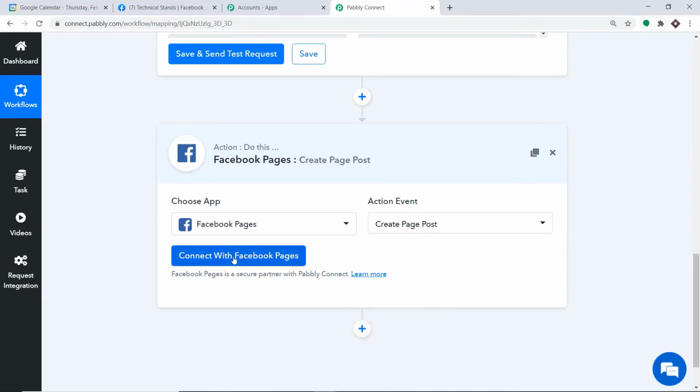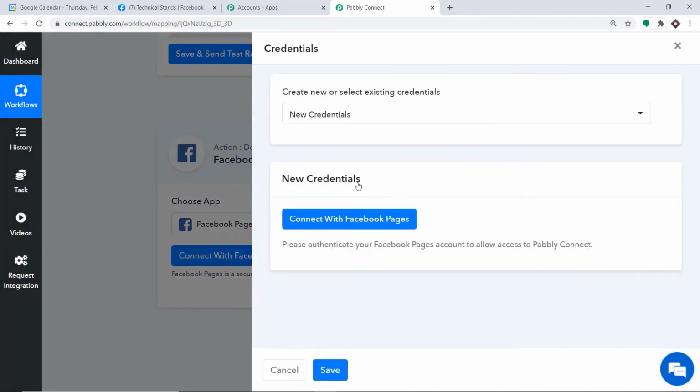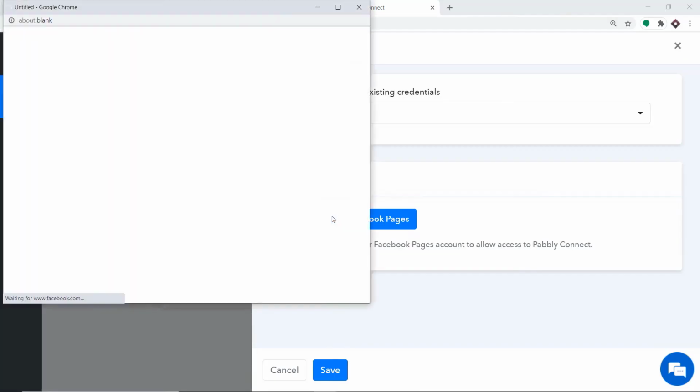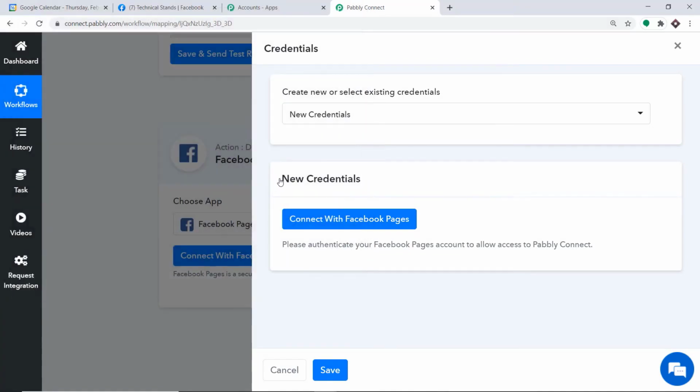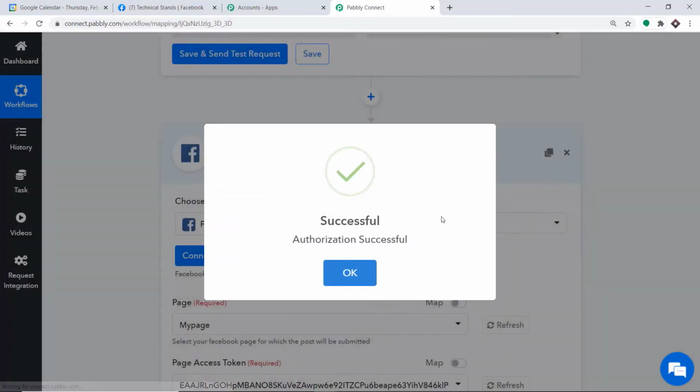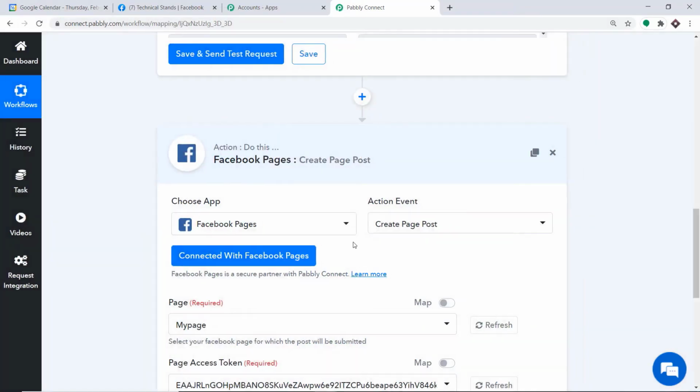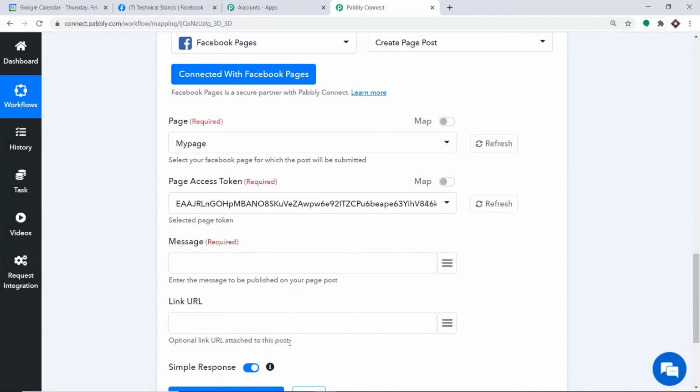Okay, so just click on connect with Facebook Pages. In the new credentials, just again click on connect with Facebook Pages. Okay, it is showing the authorization is successful. Just press OK. Okay, so a set of blanks has appeared in front of you. The purpose of these blanks is very simple. We are going to create a page post in Facebook from the data that we have received from Google Calendar via Pabbly Connect. So as you can see in the page, it is showing it as my page.